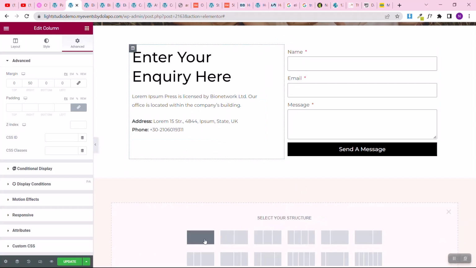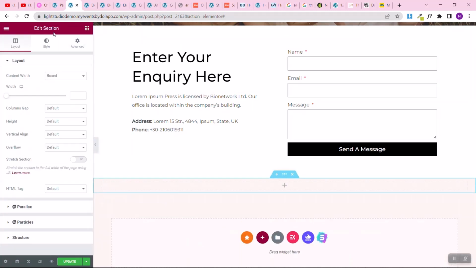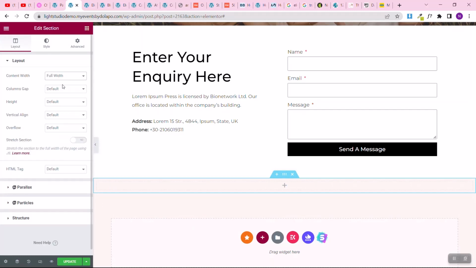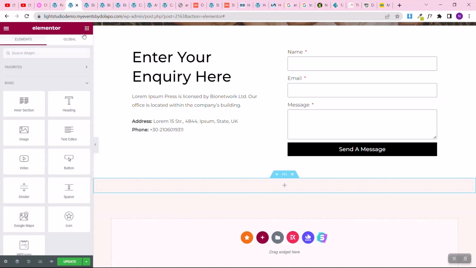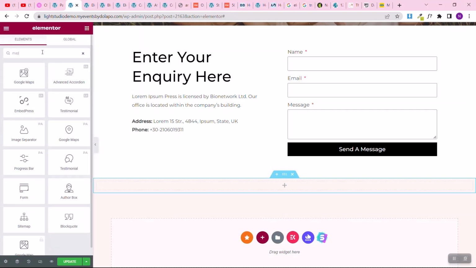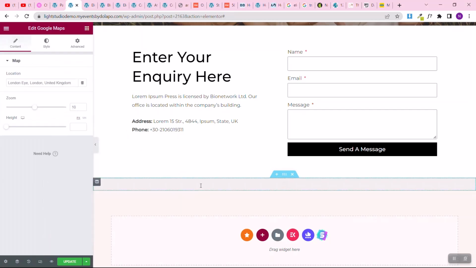Then the next thing I want to do is I want to add a new section here. Now this new section, I'm going to set it to be full width here, the content width to be full width and the column gap here to be no gap, because I don't want any gap to be there. Now, the thing I'm going to do here is to drag in a map. I want to add a Google map, so I can just type map here. Now you can see this map. I can drag it into this place here.